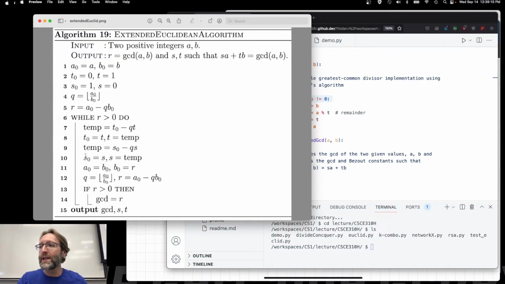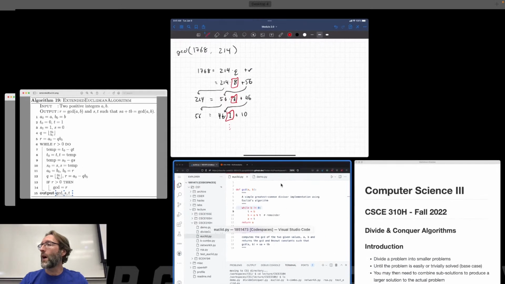We compute S and T as we're going along here, which is simply saving off those quotients so that we can get those Bezout constants. At the end, if R is greater than 0, then we update the GCD. We output 3 things. Now, in most programming languages, can a function output 3 things? No, not even in Python unless we wrap these 3 things up into a tuple or a list, and return that. All right, so let's go ahead and codify this.